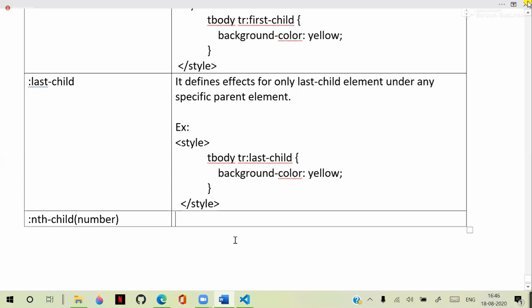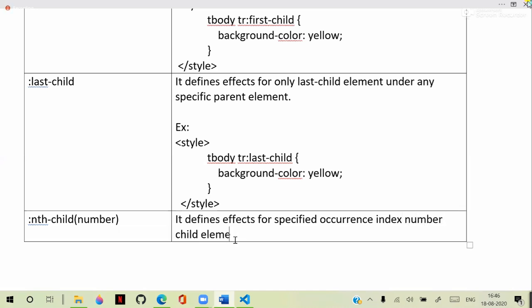Nth child. You can configure nth child. Nth child defines effects for a specified occurrence index number, the child element. It defines effects for the specified occurrence index number child element that you can define by using nth child. So you can configure nth child.